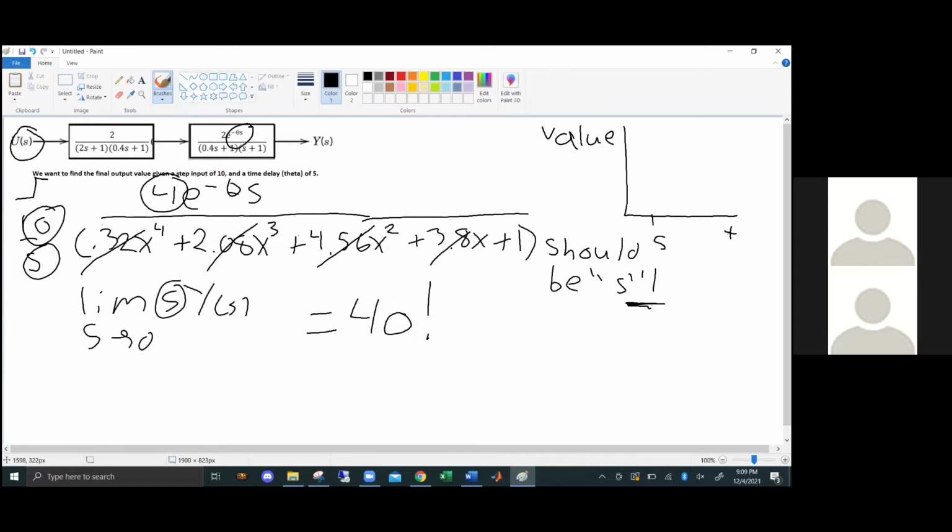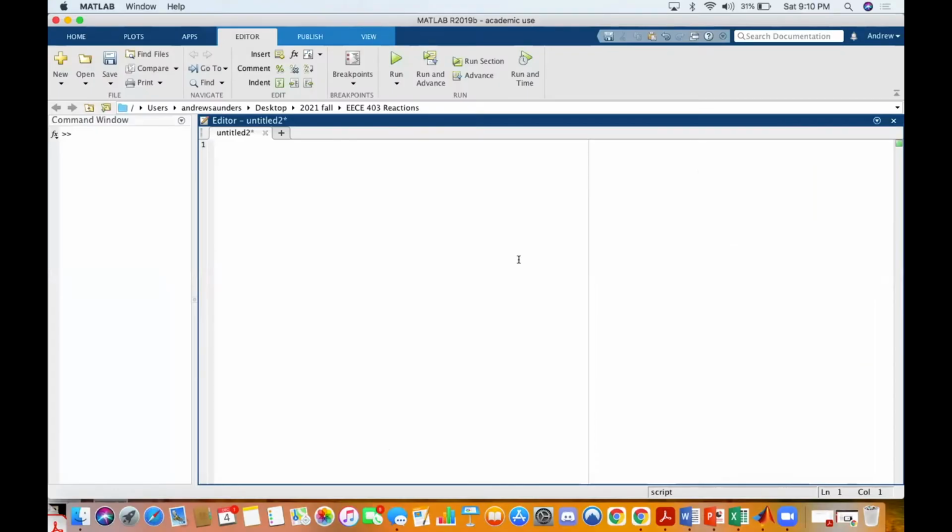We have our time input at 5. Starts at 0, so nothing happens. And then at 5, we shoot up, and then we level off at our final value of 40. Now that we have a manual solution, let's check our work in Simulink.